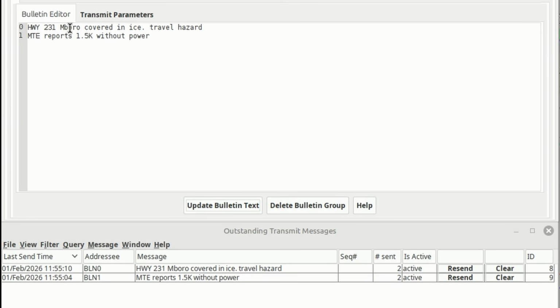But let's say that we get an update and now we only have 1,000 without power instead of 1.5. So I'm just going to take that 0.5 out, and once I've got all of my edits made up here, we can go ahead and click the Update Bulletin text. As soon as I click this, you will see all of this information down here change because it has been updated. So that clears the last time sent. That clears the sent number. Well, it did, but it popped back up right there. And it gives these bulletins a new ID number. So you'll be able to see those show back up on the radios as well when they have new information.